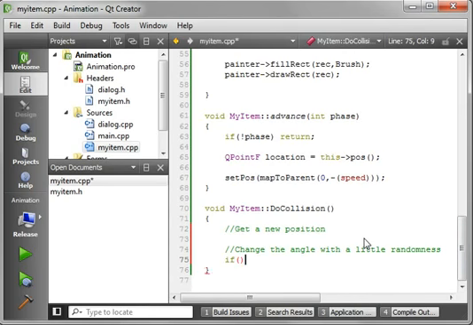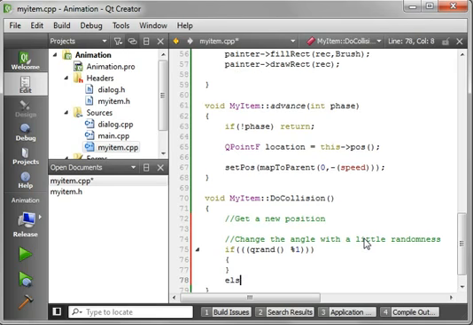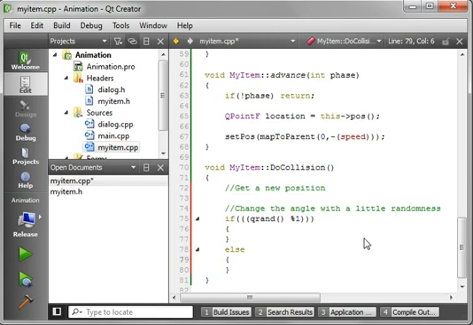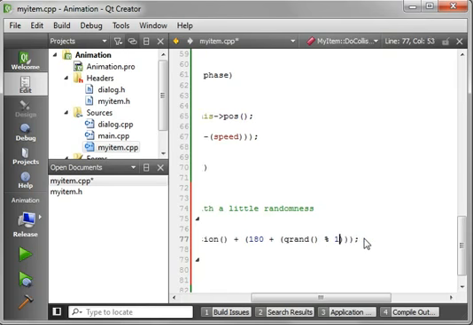So if, and you guessed it, QRand. So we're just getting a boolean, you know. And we're going to set rotation, and we're going to say rotation. Rotation gets the current rotation, in case you're wondering. And then we're going to just say 180 degrees, so if it hits something, we're just going to spin it around, plus we're going to add a little, what's the term in pool? English. So we'll say QRand, and the modulus of 10.